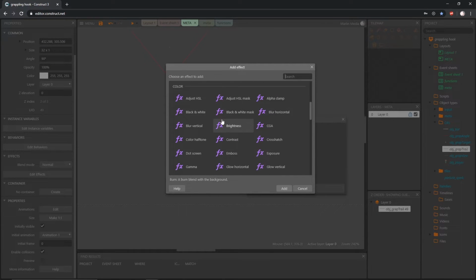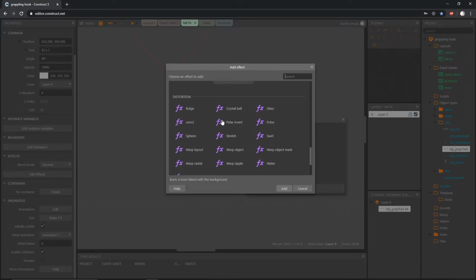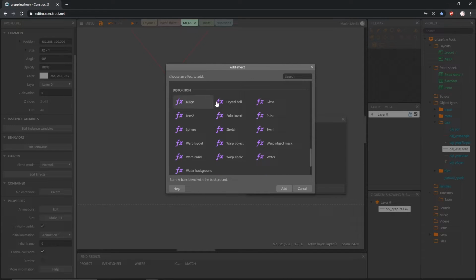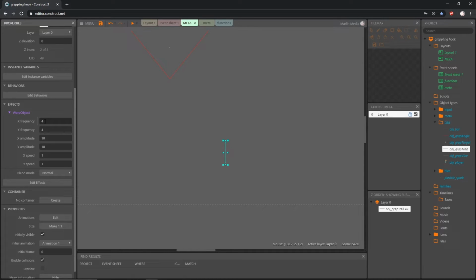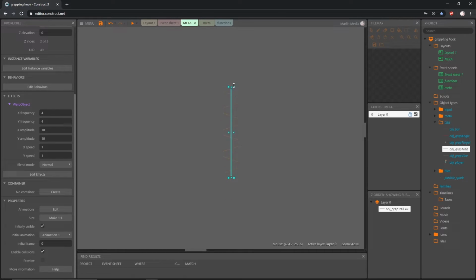And then if we scroll down towards the bottom, you'll see a section called distortion. And we have a bunch of warp effects. And I'm going to go with warp object. And it says down here, an animated wave distortion for objects. Sounds like what I want. So we'll add that. In the properties panel, we have our warp object effects. We can change some parameters. I'm going to zoom in real close. You can see that it has already taken effect. I'm going to stretch it out for now so we can see the effect a little better.